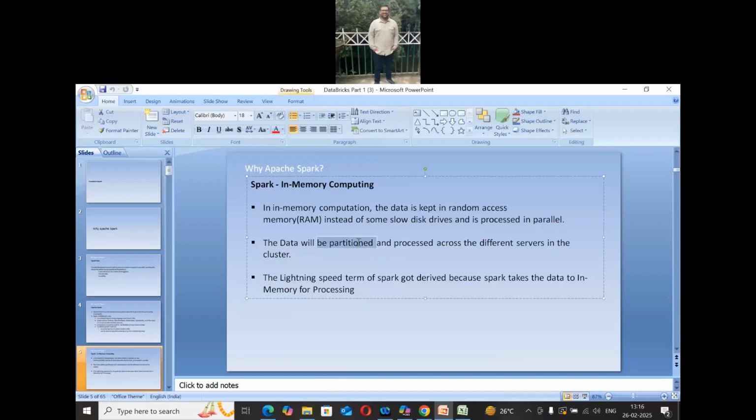What does it mean? Suppose consider a file of 1 GB. The data will be partitioned; you can consider blocks of 128 MB. So data will be distributed across parallel nodes, and in that way the data gets partitioned and processed. The speed of Spark is derived because Spark does in-memory processing. Basically, Spark is fast because of in-memory processing.